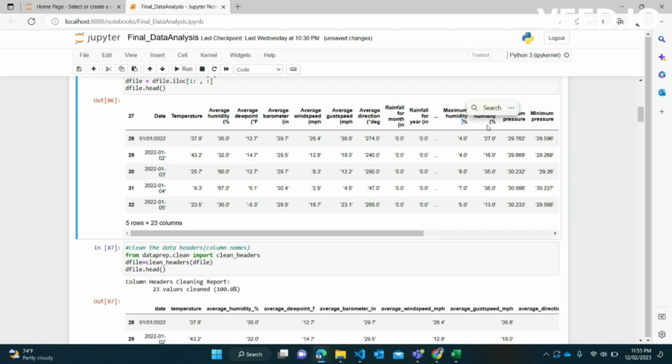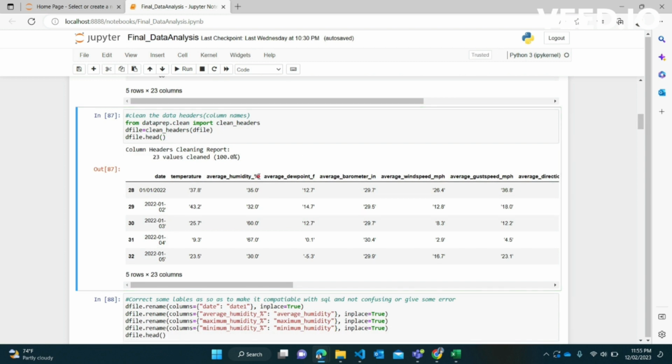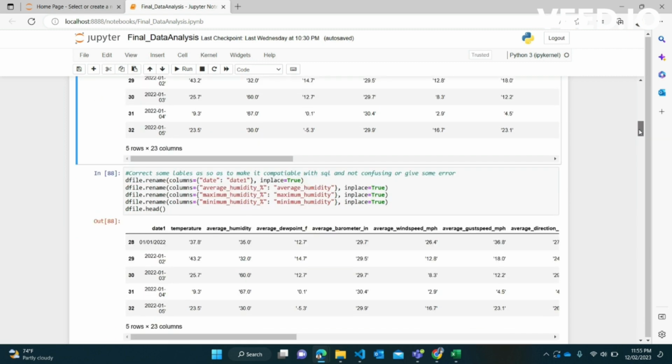Now these labels contain some spaces, some invalid characters. So again we need to clean them with the help of the clean headers function from the pandas data frame, which will clean those headers. But even after cleaning we got some unwanted characters like percentage. So I will remove those unwanted characters from the headers.